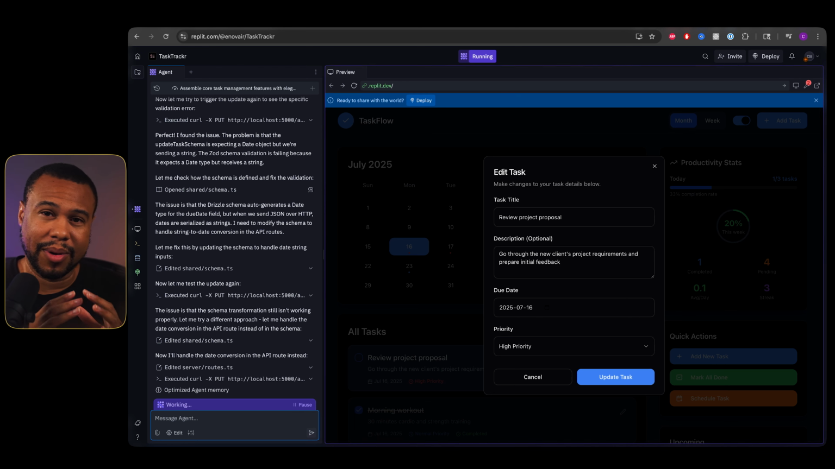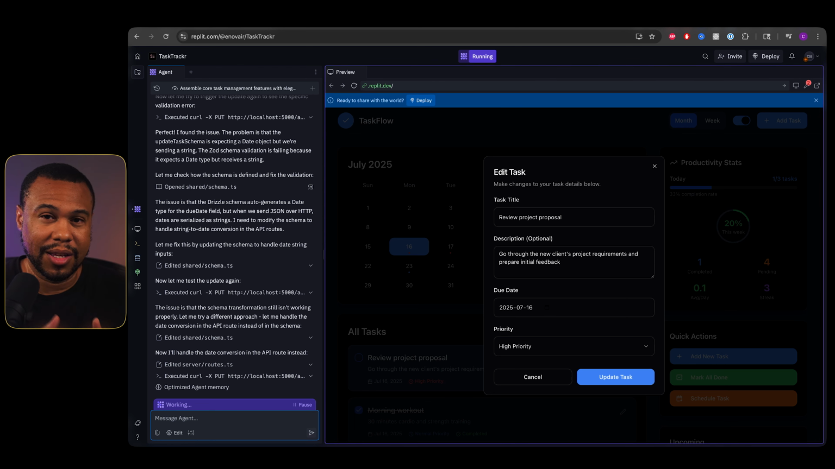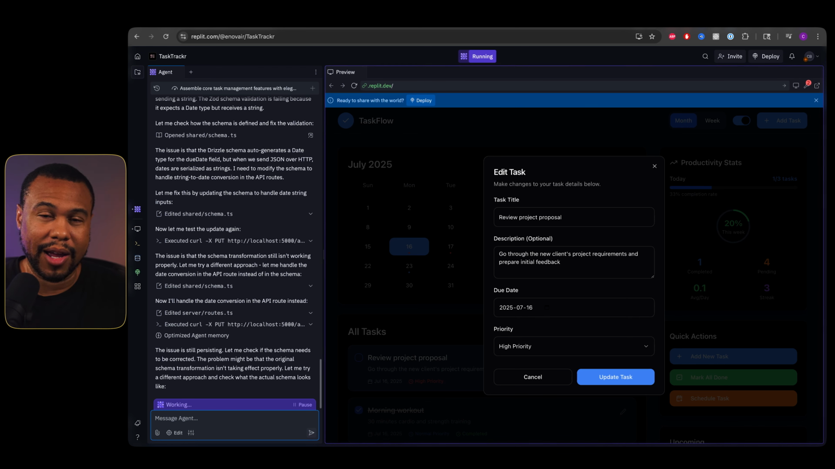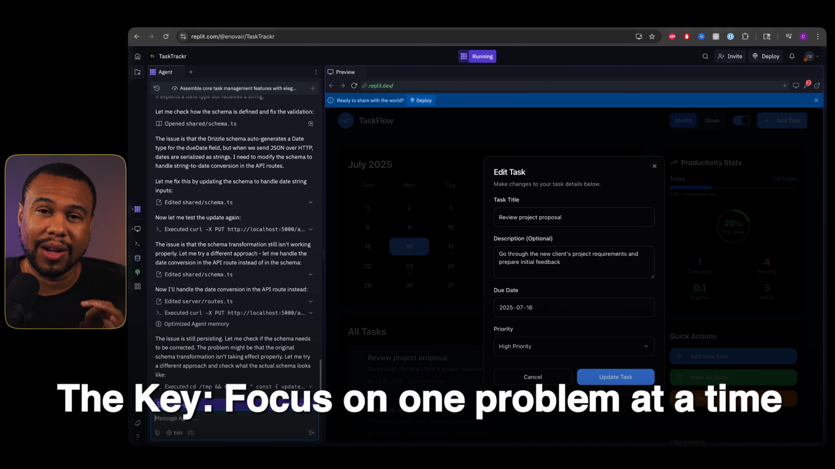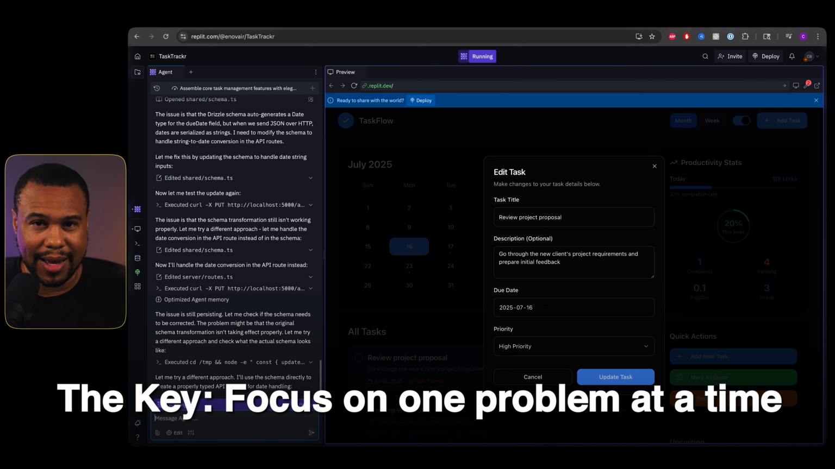And this is the one thing about vibe coding. You're going to have to keep experimenting. You're going to have to keep trying. The key is going to be focusing on just one problem at a time.